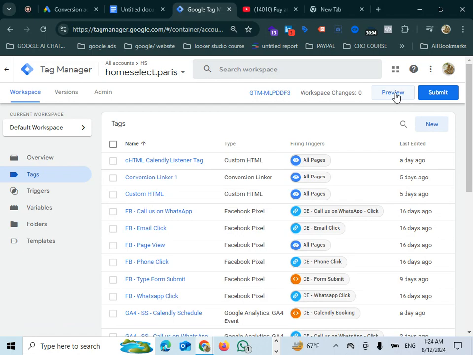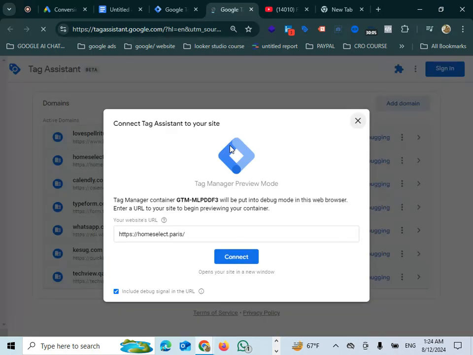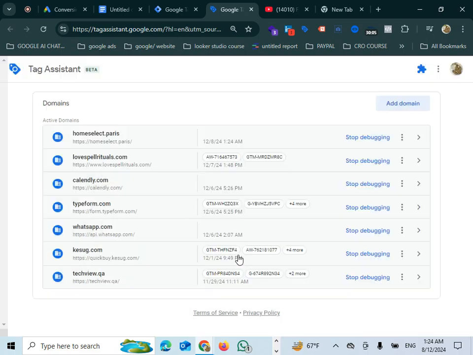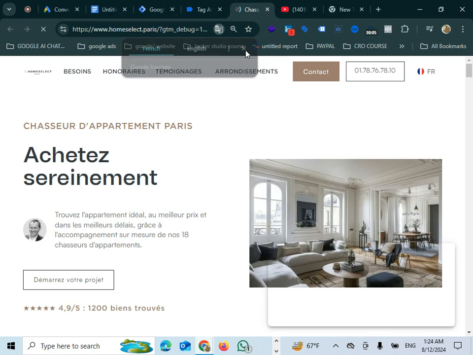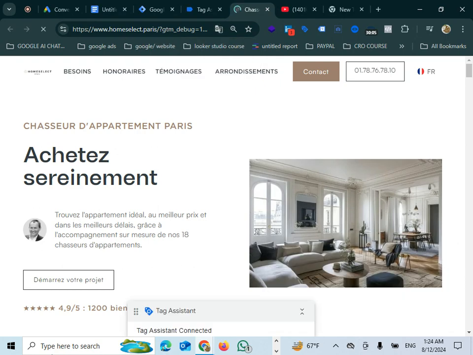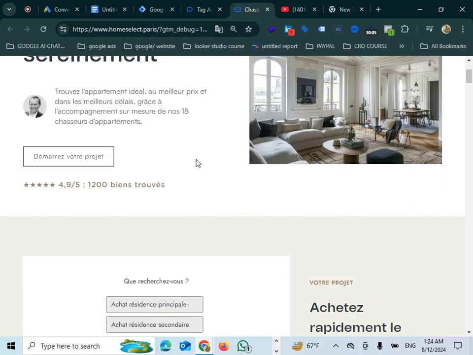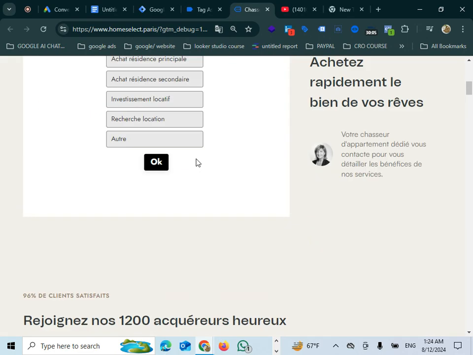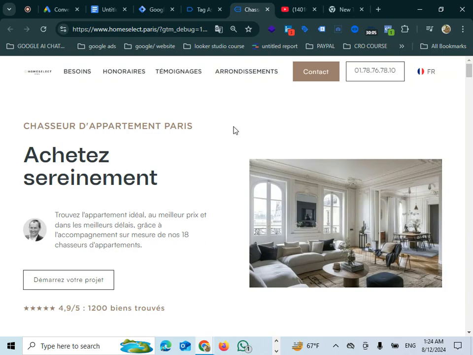Then if I click on preview, okay, now Tag Assistant is connected. If I click on connect here, then the website will open. This is my website. This is the form actually. Then I can show you the exact Typeform here.